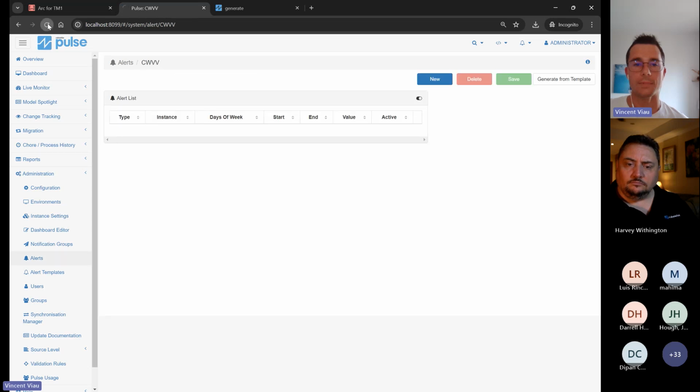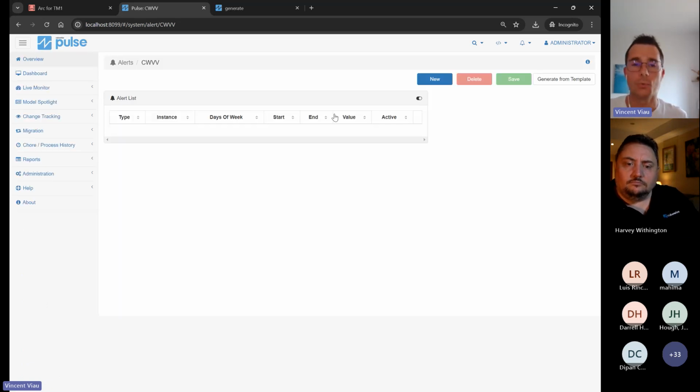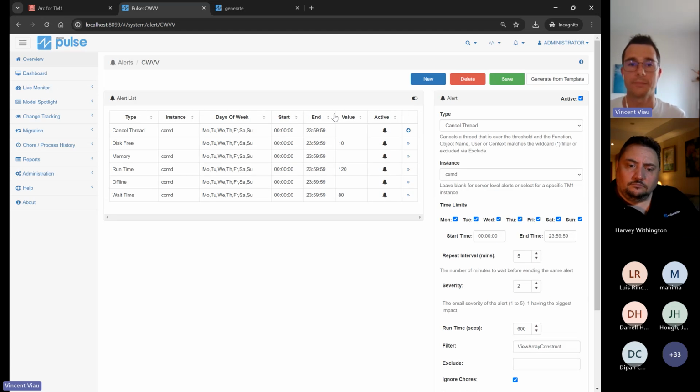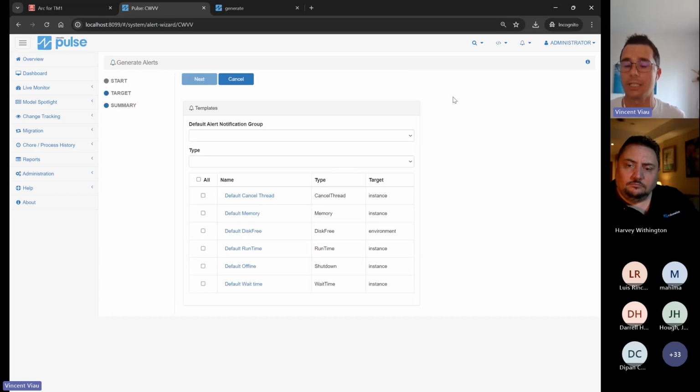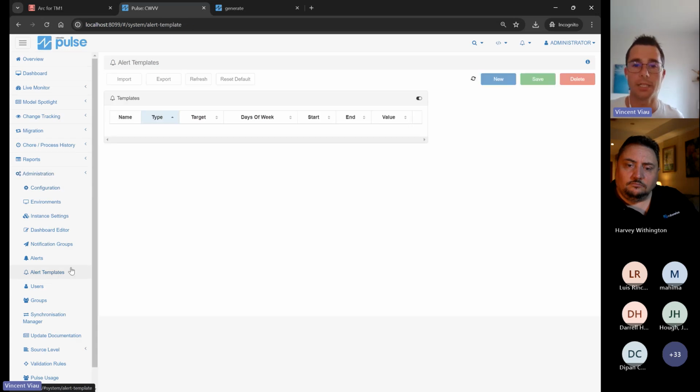So yeah, the main advantage here is that it makes it very easy to set up the alerts, because right now, for example, there are some alerts like wait time. If a process or a user is waiting more than 60 seconds, you want to get an alert from Pulse. Before this release, you had to set it up manually. Now you can just click Generate from Template, and you can see all the alert templates are available here.